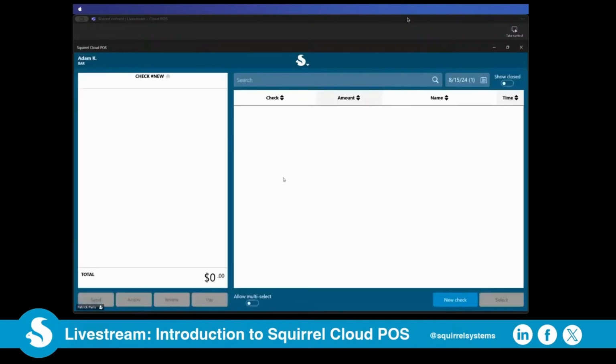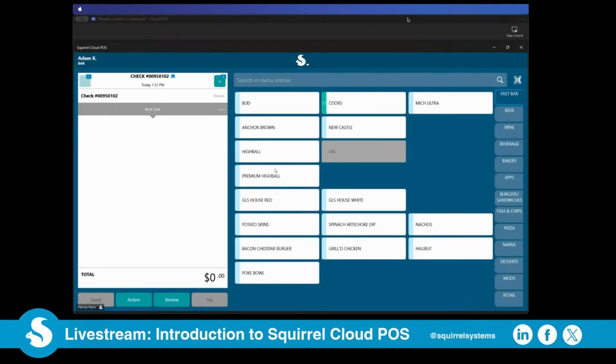We actually have two. And here in the bar style environment, we're going check-based, right? So I'm going to tell it new check. And then I've got it defaulting to a fast bar screen this time, but again, I can scroll through any extra screens that I want or that are built in there.